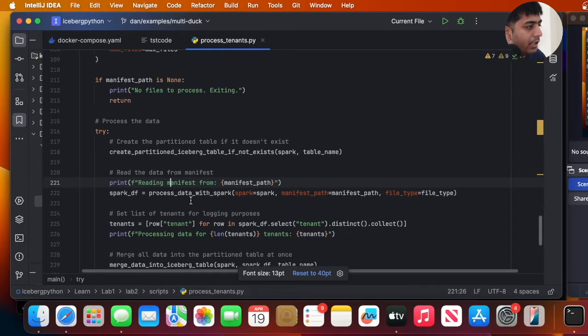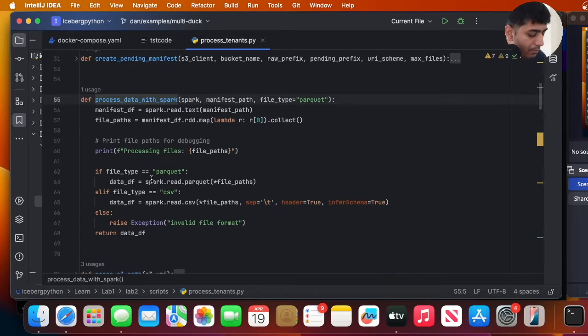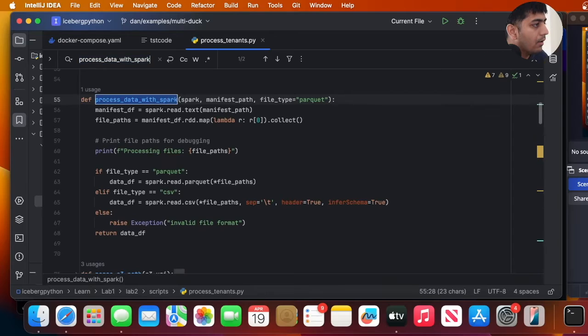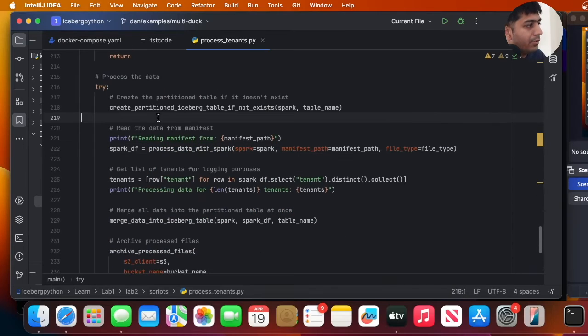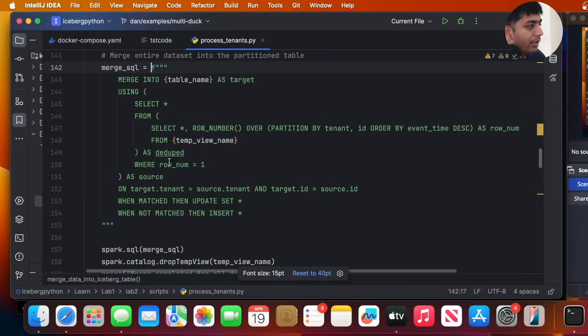After that, once we create the Iceberg table, we do the merge into command. So let me probably go to that particular step. Give me one sec. So yeah, once we create the Iceberg table, we read the data, and here you can see we do the merge command here, as you can see here.